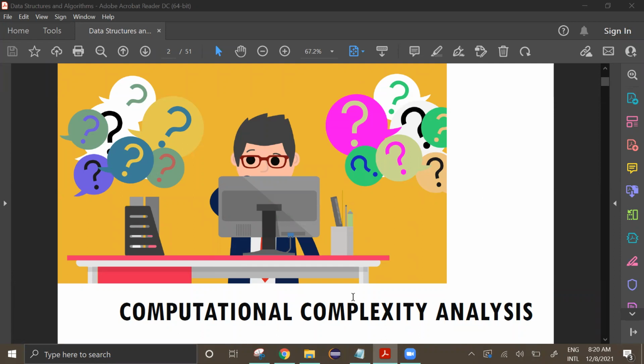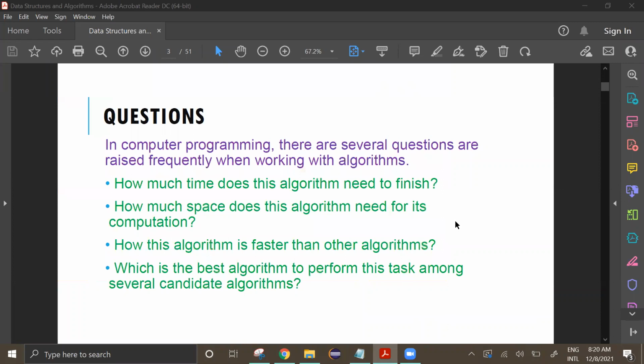Okay, so computational complexity analysis. What is this? In this, we are going to ask these questions. In computer programming, there are several questions that are raised frequently when working with algorithms. We have some of these questions, and here we are going to find answers to them. These are some, but there could be more questions related to this.